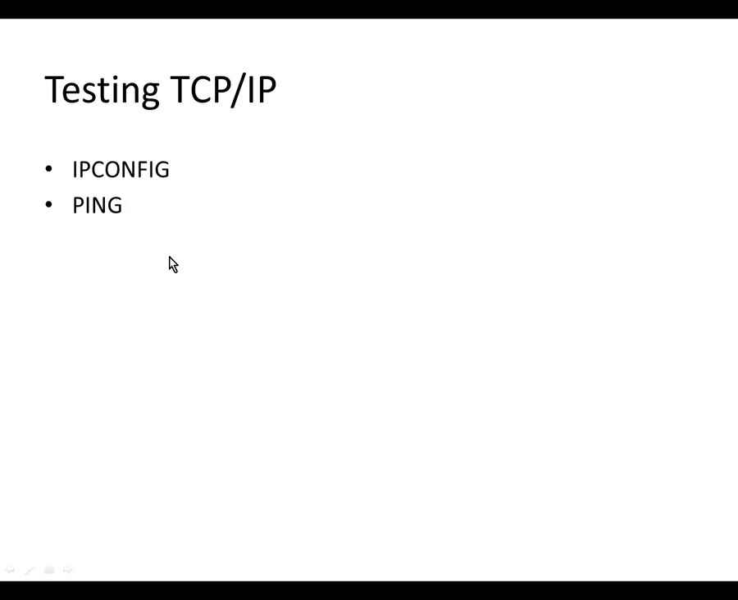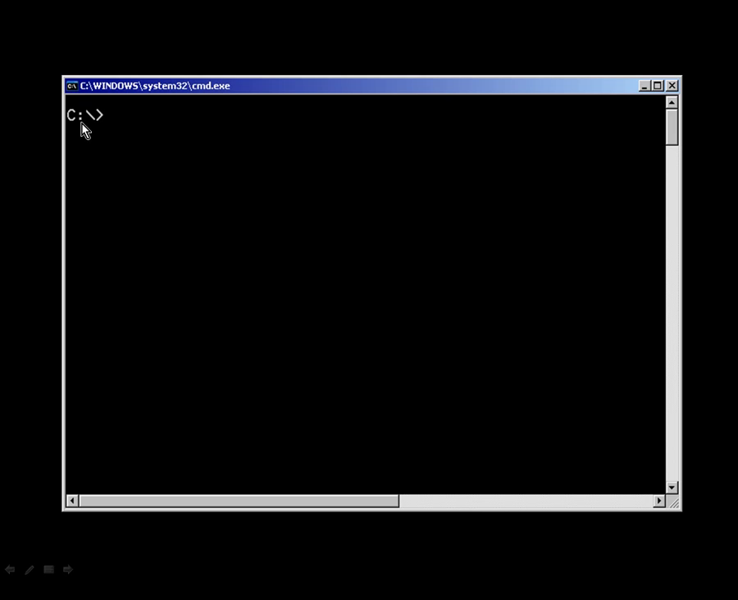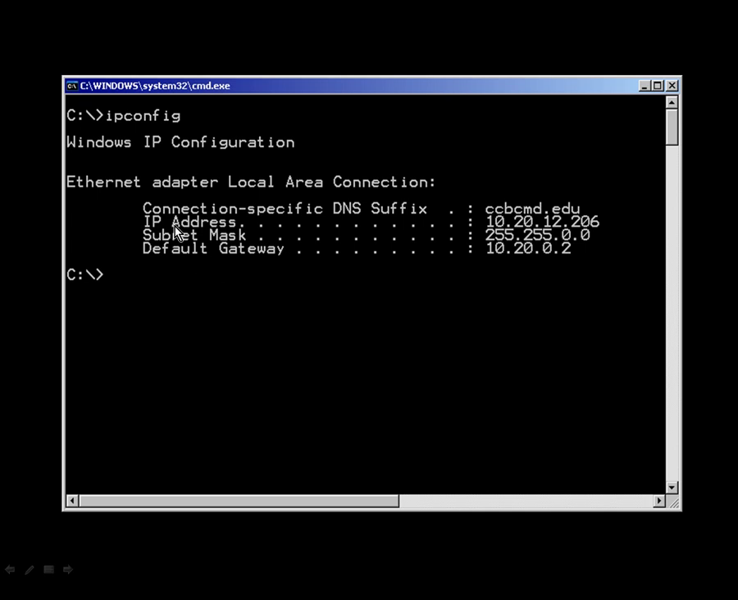Now let's look at testing TCP/IP using the ipconfig command and the ping command. If we go to the command prompt and we type ipconfig and press the enter key, that will show us what our current IP address is. I press the enter key and I can see that this computer has an IP address in this example of 10.20.12.206. There's a subnet mask, and that's the default gateway. ipconfig simply shows you what the current configuration is.